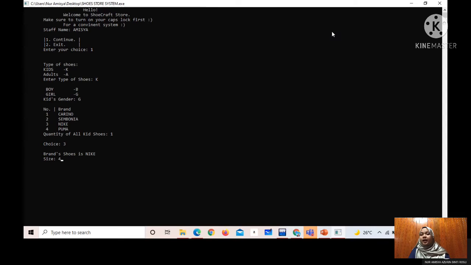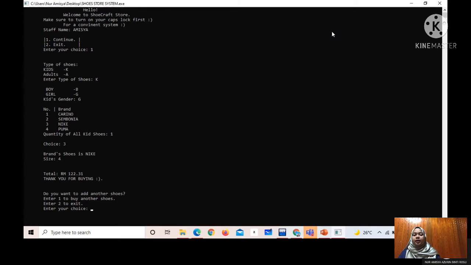As I said just now, for the kids' shoes, the size range is 1 to 5, and for the adult shoes, the range is 6 to 10. So it will display the total price. Then the system asks the staff either to continue or to exit. Let's say the staff wants to continue, so I put 1.